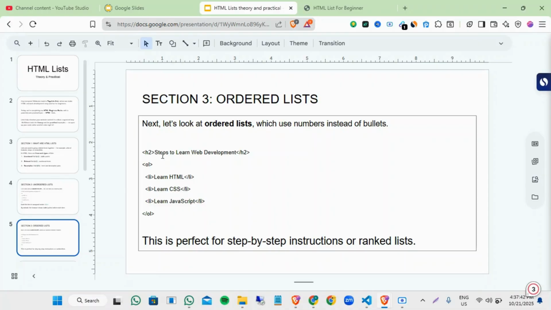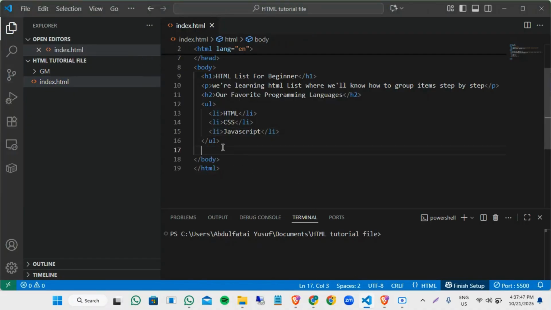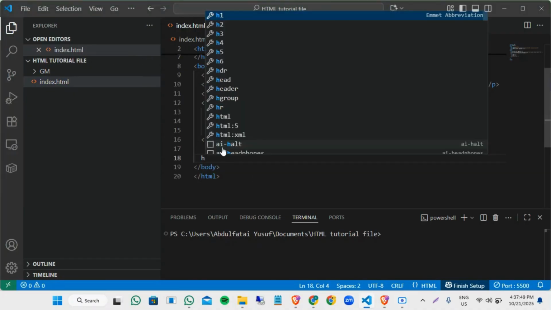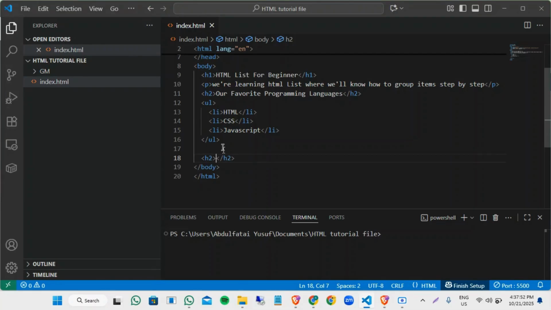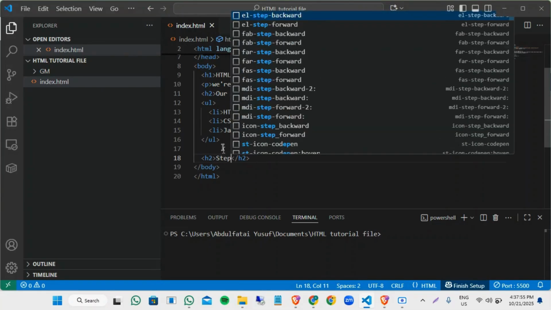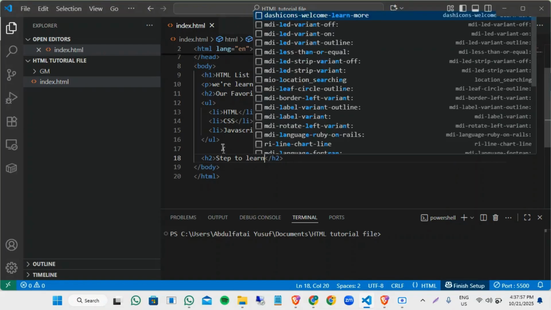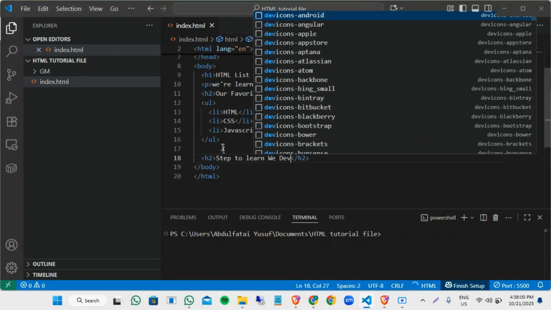We have a subheading with steps to learn web development. So now we are heading to our Visual Studio Code. Let's give it a subheading: steps to learn web development.